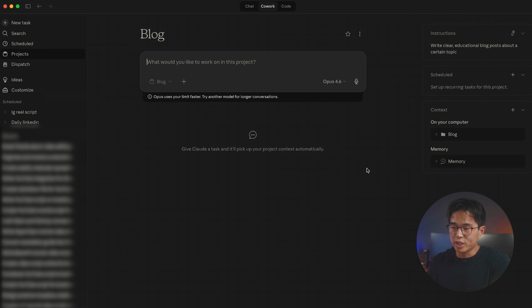So now in this one project area, you're going to be able to set off a certain task. It's going to be within this blog project. We can of course add different files, skills, connectors, plugins here. We can also create scheduled tasks within this project. And you can also always add new, more detailed instructions, which is what I recommend to do over time.